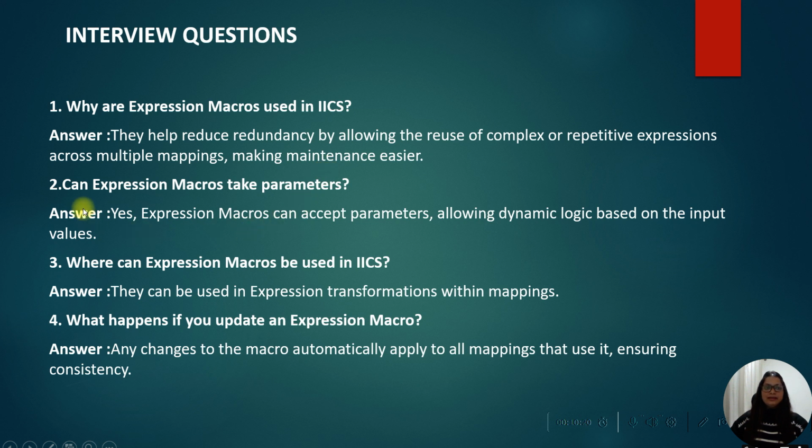Then the second question will be: can an expression macro take parameters? The answer is yes, an expression macro can accept parameters, allowing dynamic logic based on the input values. Where can an expression macro be used in IICS? We can use it in the expression transformation within the mappings. What happens if you update an expression macro? Any changes to the macro automatically apply to all the mappings that use it, ensuring consistency.